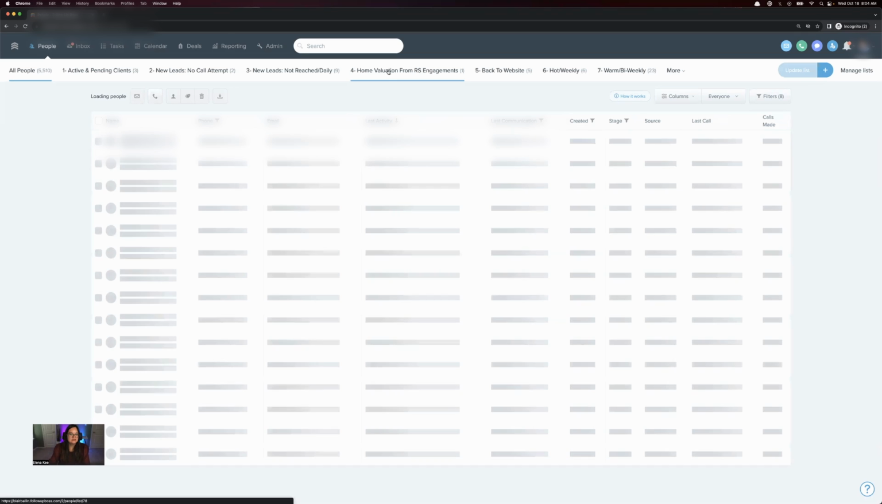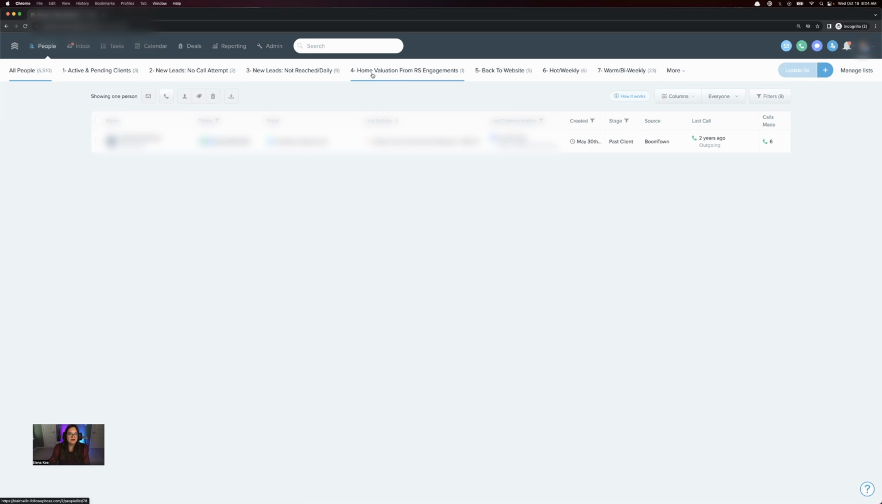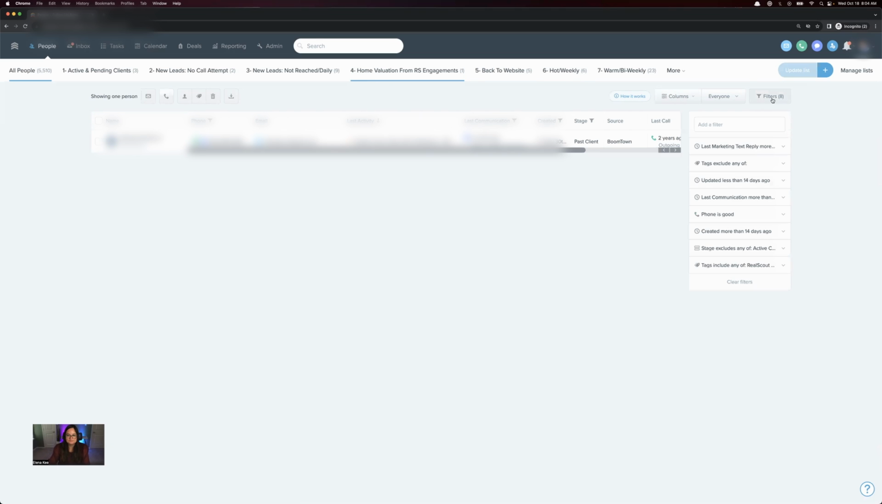So the first sort of list you want to create, I call it home valuation from RealScout engagements, or HVA engagements. This list is essentially showing you which leads in your database who have been in your database for a little bit are viewing that home valuation report. So you see here, there's one person on this list right now. The way we do that is we add a filter that includes anyone with the tag RealScout HVA viewed. Whenever someone views that home valuation report, RealScout adds this tag to a lead.